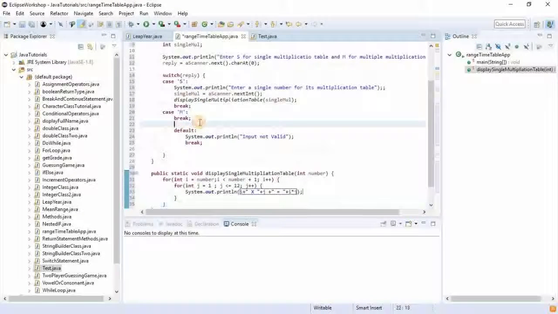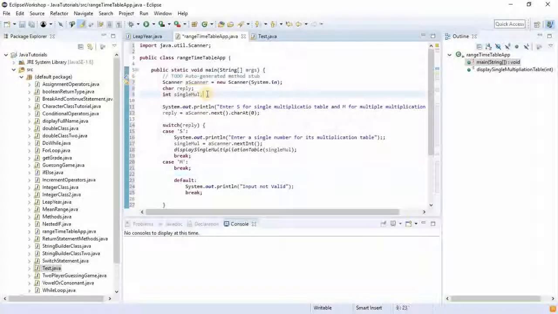The other one we are going to have is if the user wants to input a multiple multiplication table, we're going to be having two values. First is the start number, where it's starting from, and then the end number. So we're going to have start number, which will be equals to 0, and then end number, which is equals to 0. Now once the user inputs m for multiple, we want to display this.